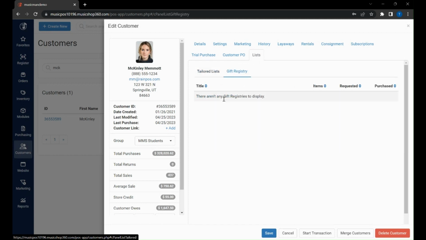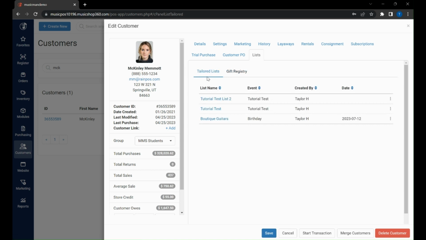You can see the gift registry. Any gift registries that she has created will populate here. And then this is the new one, tailored lists. So you can see we've generated a number of tailored lists for her. So again, this is more sales associate based, and then this is more customer based.